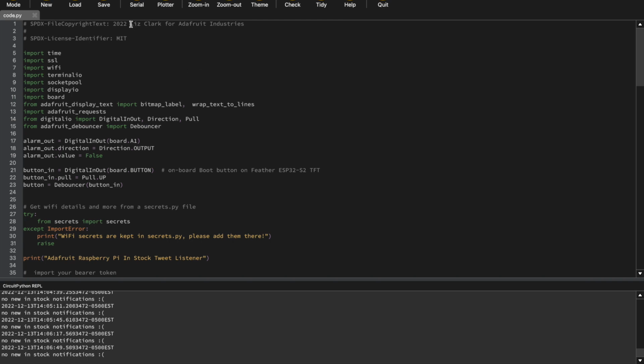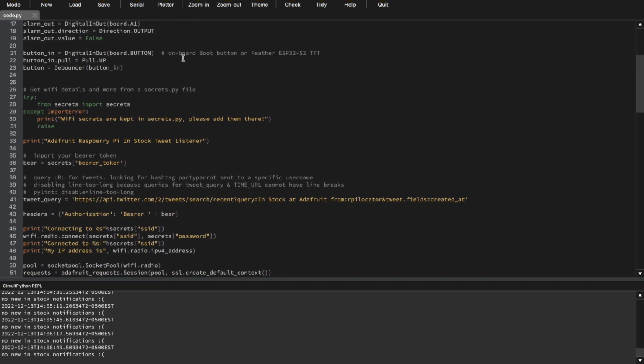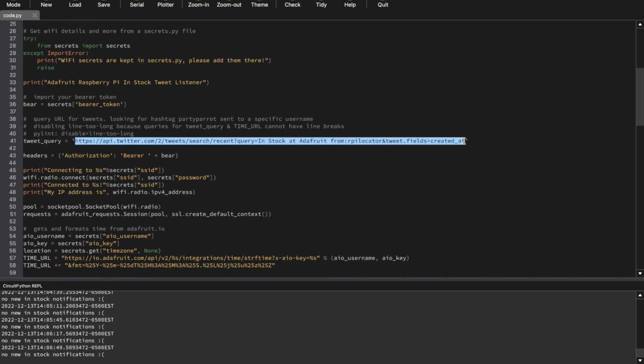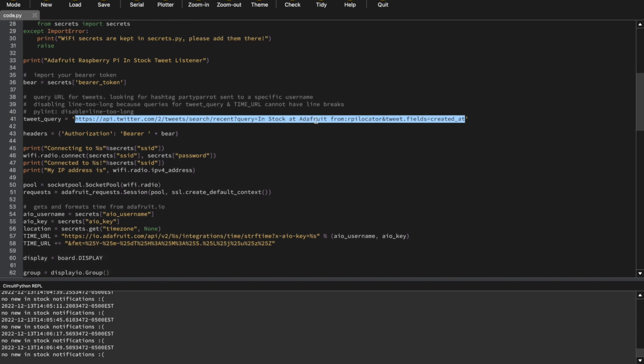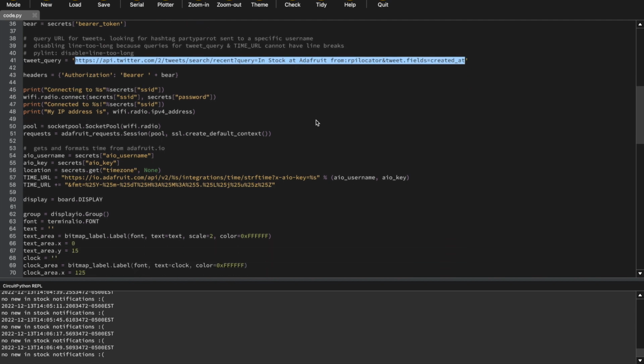This was written by Liz Clark. Well done. It's talking about that secrets.py. You have to have your password and everything. Here is the actual Twitter query, and it's set to query every 30 seconds. And if there's a change, it will update and say, oh, there's been a change.